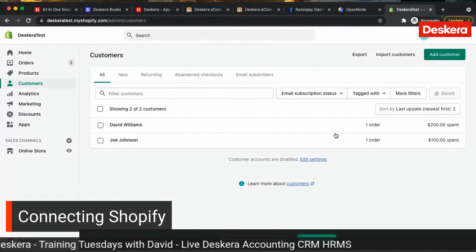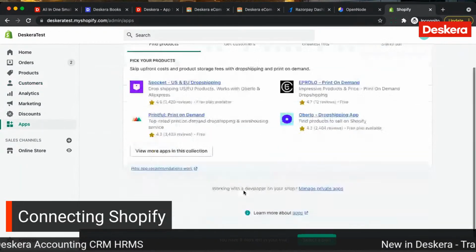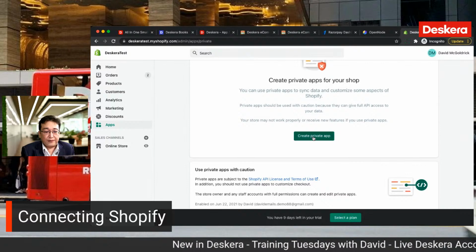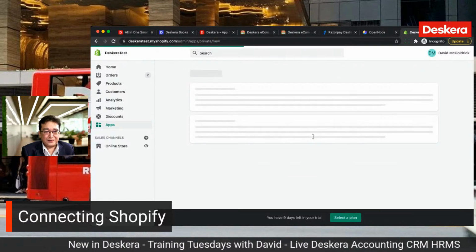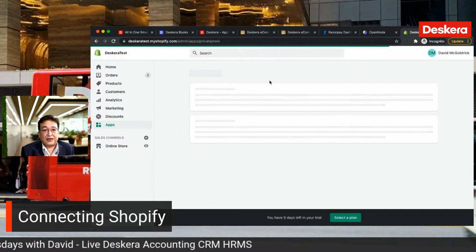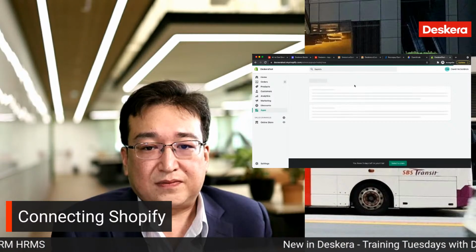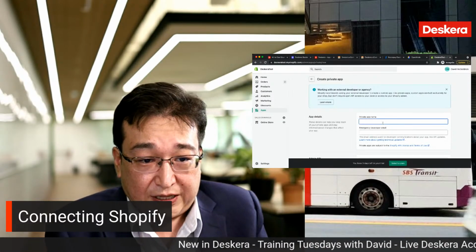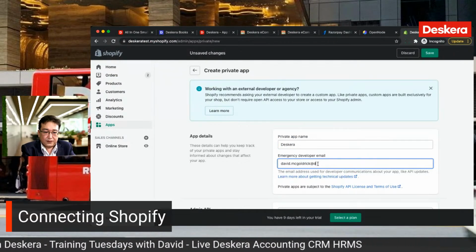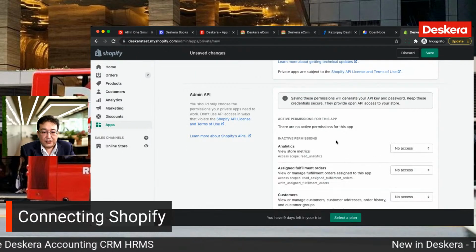So I have to go inside here to the Shopify web page. I have to click on Apps. I have to click Manage Private Apps. Inside here, I have to create a private app. And then I'll have to fill in some information in order to get the API key as well as the API password. So that's very important. So I have to put in the app name. I'm just going to put in Deskera. I'm going to put in my email address. And then I'm going to show admin permissions.